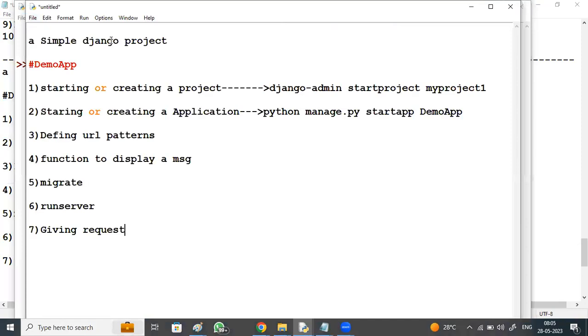Just to observe how this coding looks, I'm providing just one sample example. Later we'll discuss in brief. I'll explain all these things. Starting or creating, step one.